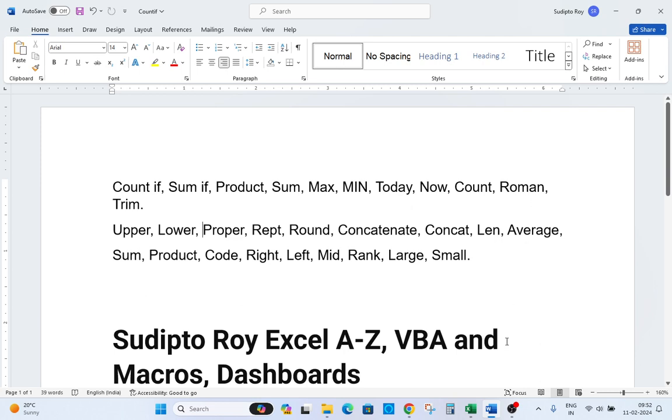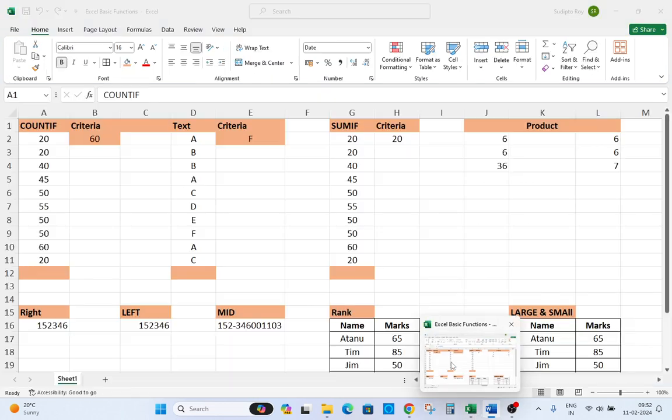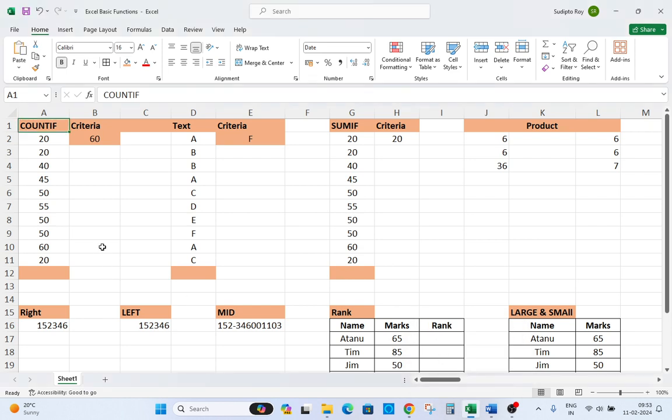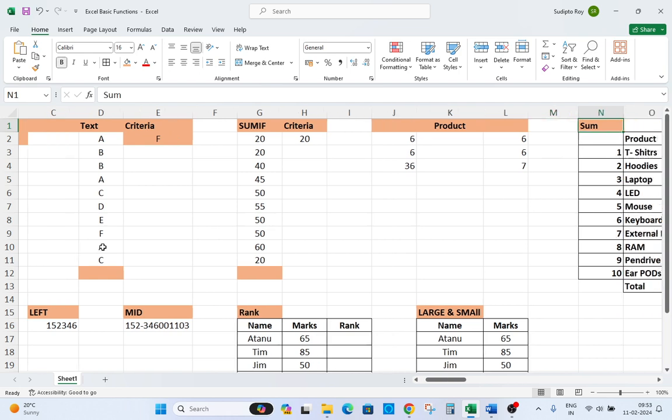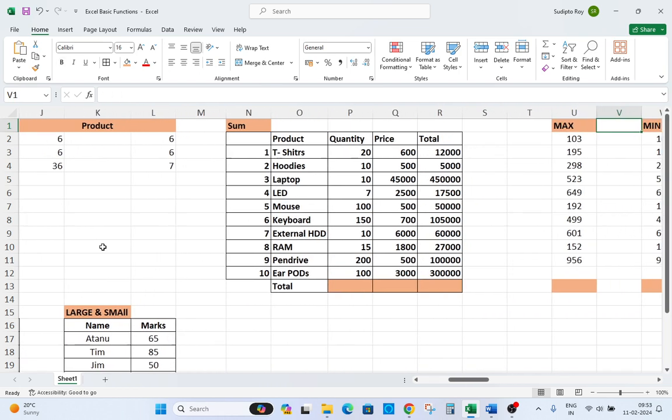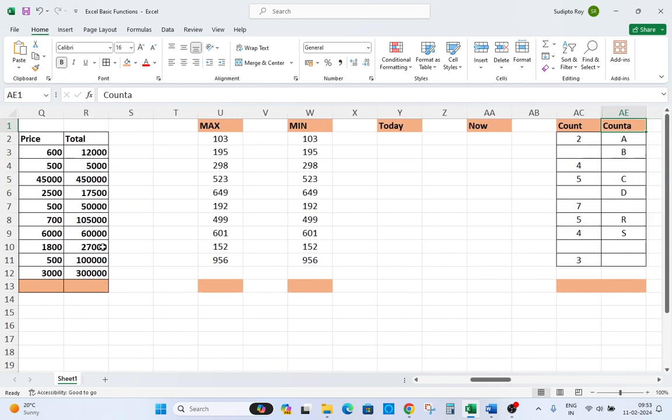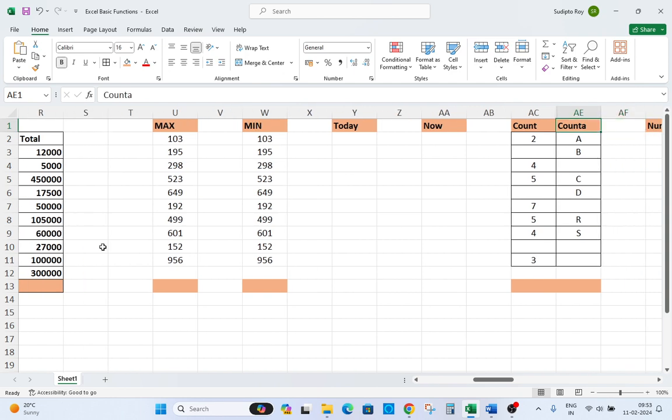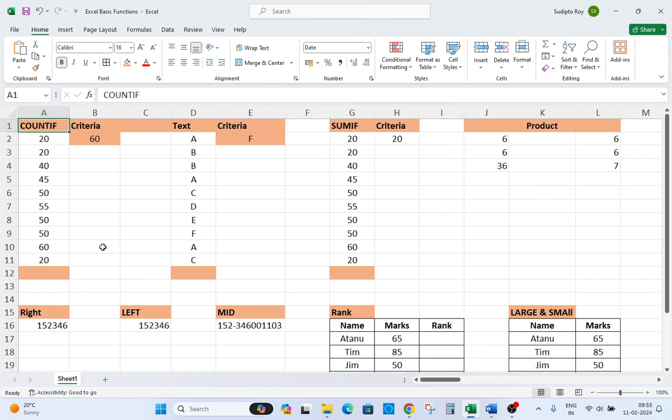Okay, so let me just go back to my Excel worksheet. Here I have the data that I have populated, and let me go through it step by step and show you how we can accomplish this job. So first the function is COUNTIF, and let's see what COUNTIF does.